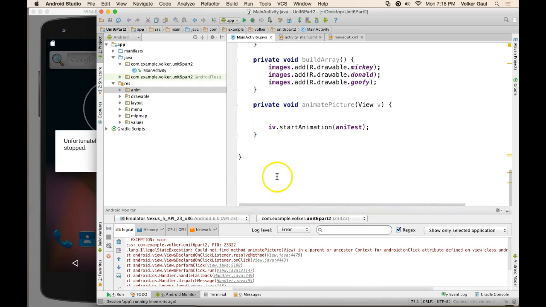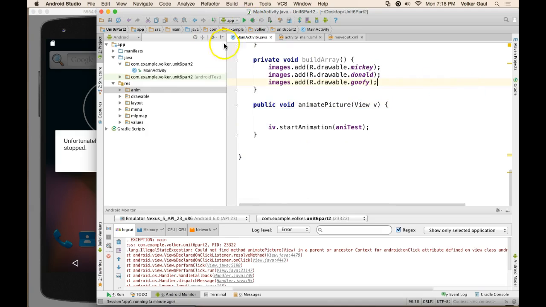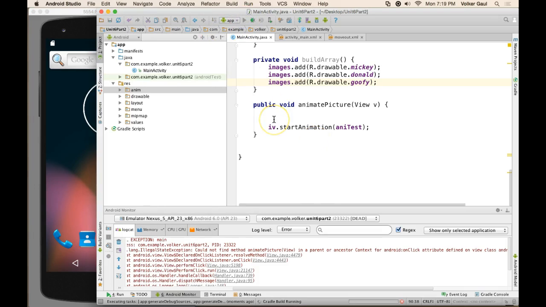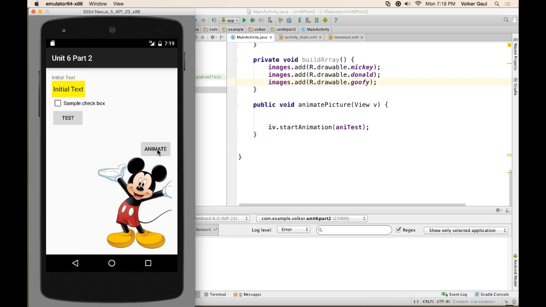Did I make it private or did I make it public? Let's try public. Can't find it. It might be because I made it private, and oh, that doesn't work. I'm creating my own OnClick handler. Animate picture. Is that what I called it in the view? I hope so. There he goes.